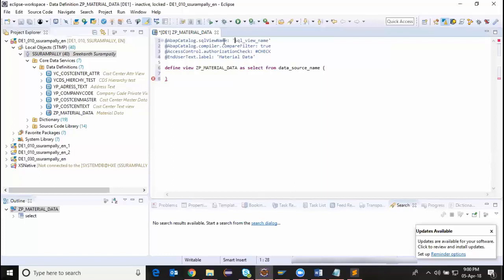So let me see the annotation. What is going to be my annotation? I have to give the view name. This here is not the view name of what I created. This is going to be the database view. What I created is an ABAP view, a data dictionary view. What I have to mention here is the database view, which will be created in the database, which you can only access from the modeler or developer perspective. So I'm going to name this JED P material underscore view or something like that.